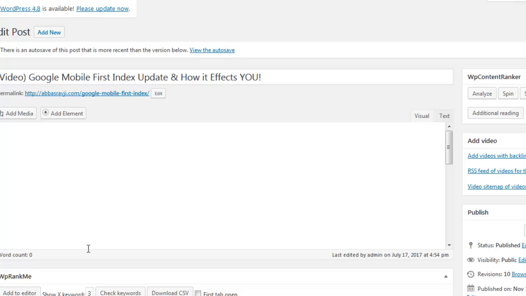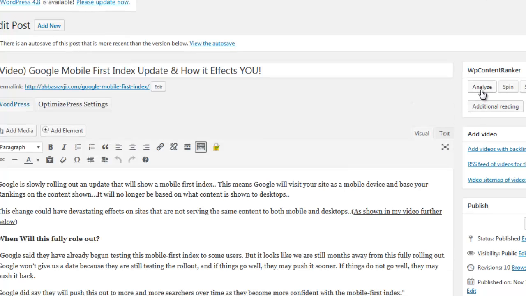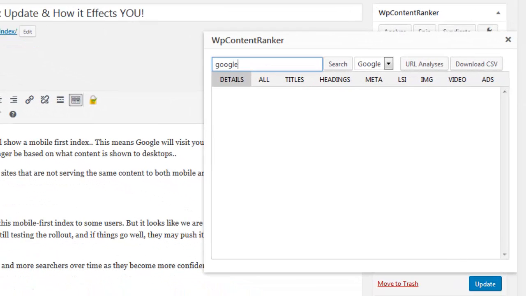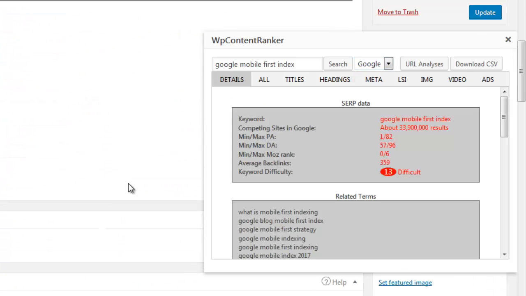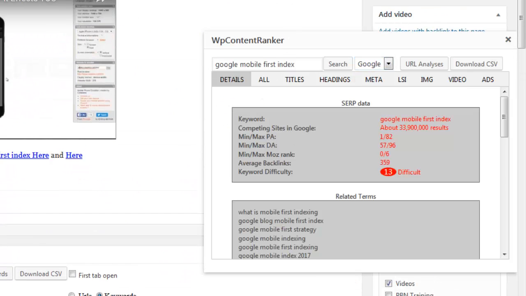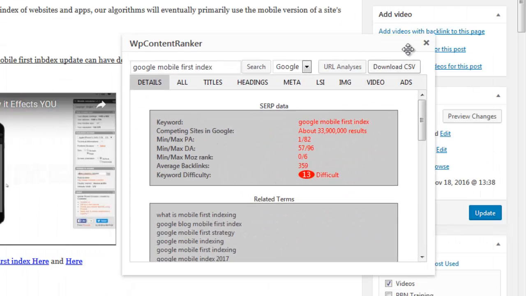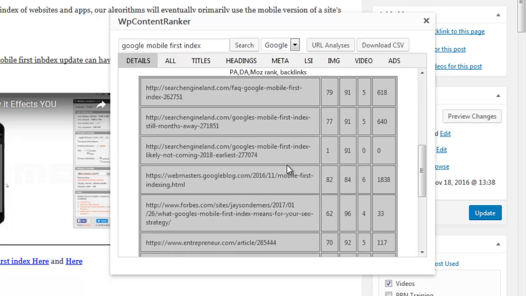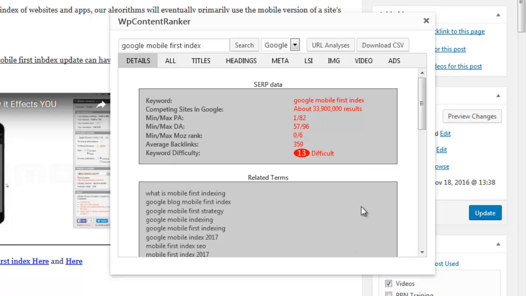So let me go over to an existing post of mine, and the very first thing we'll do is click on analyze. I'm trying to rank for Google Mobile First Index, so I'll click on Google Mobile First Index, and I'll click on search. And again, guys, you can use Google, you can use Yahoo, you can use Bing as well, entirely up to you. And again, you can really play around with this area here. You can move it around, you can close it, you can open it, you can make it larger if you want to. Okay, so it's saying it's fairly difficult to rank for, and we've got all of our data down here.